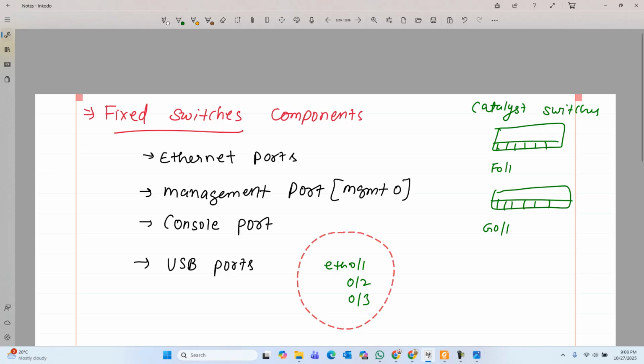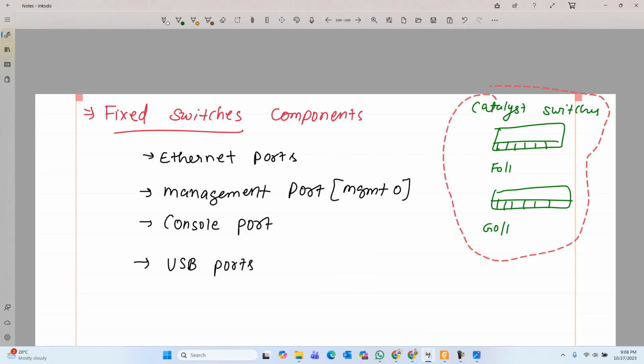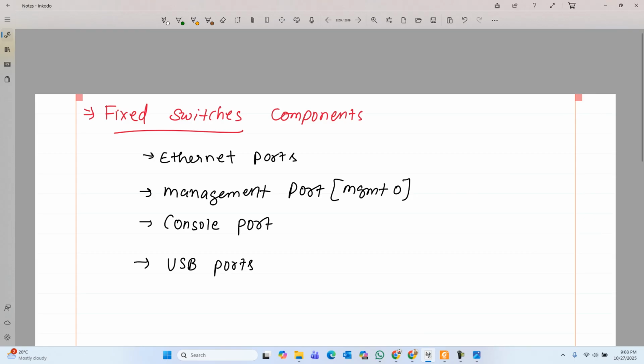Management port, yes, dedicated management port is a must for out of band access. Console port for the first time access, and then we have the USB port. For what reasons we use the USB port, guys? Any guesses?